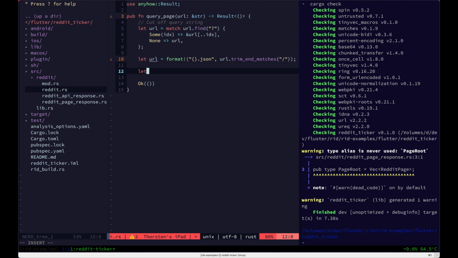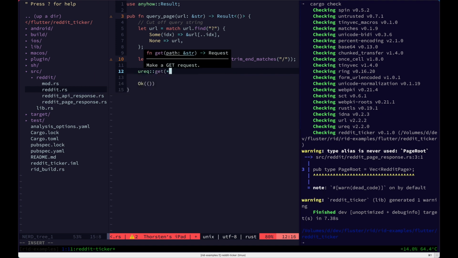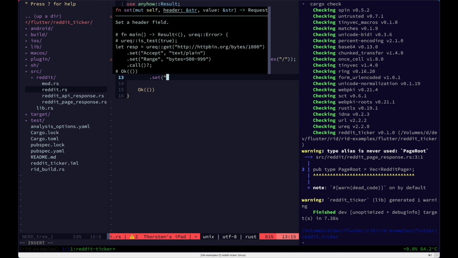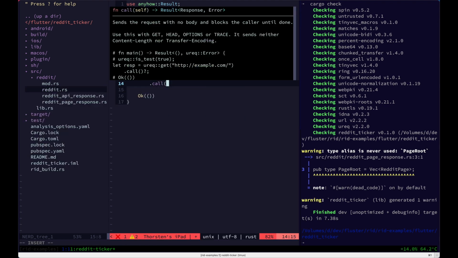And now we're going to actually, let's do URAC. We're going to get a URL that we just prepared, right? And then when we basically do the request, we want to set the user agent for the same reasons that I mentioned before, that Reddit sometimes doesn't like requests without a user agent and gives us a out of requests response. And now we basically want to just call that.